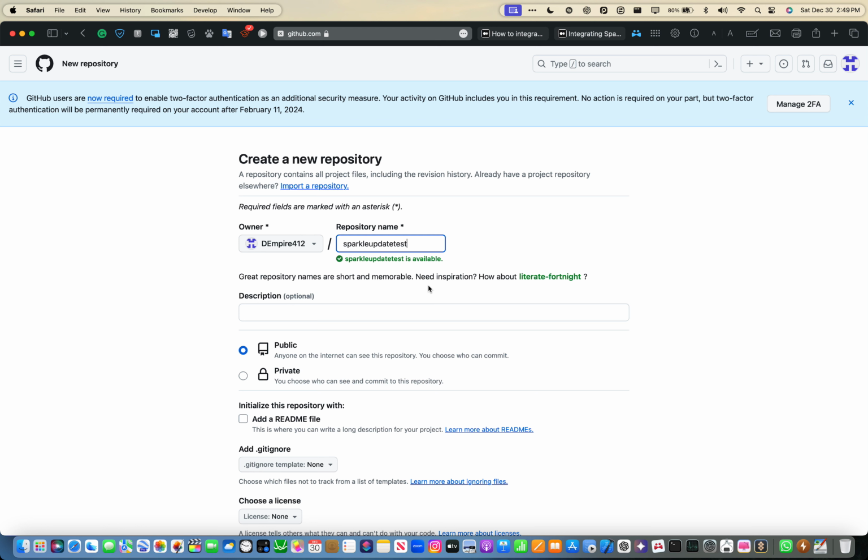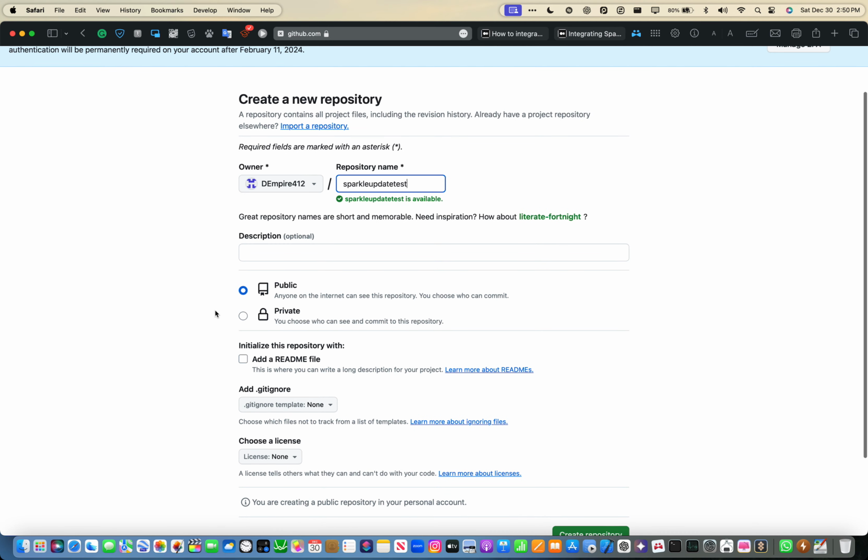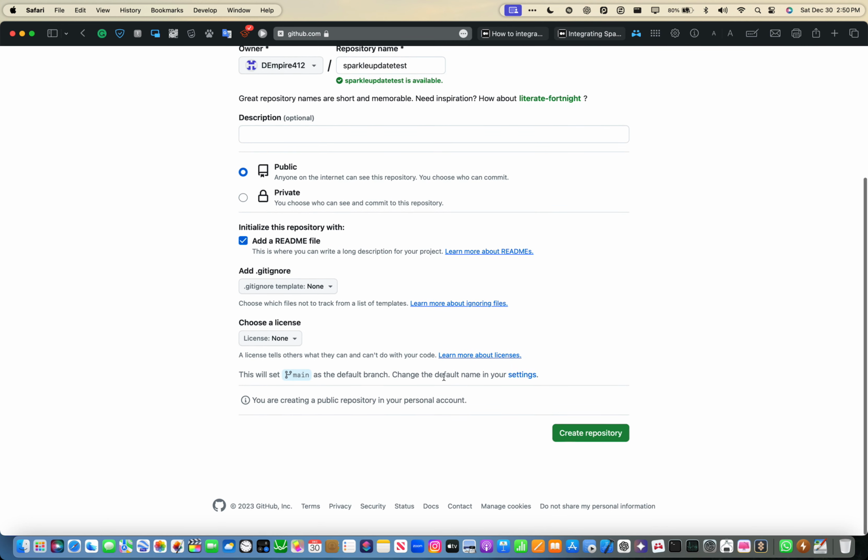If you have a separate private repo that you're sharing for the code, do not use that private repo for this, because you need a public repo for this. And if your app is closed source, there's no need to share your code or anything. Your app will still be closed source. This is really just to house the releases. We're going to do Sparkle Update Test for our demo version. We're going to add a README file, and we're going to create the repository.